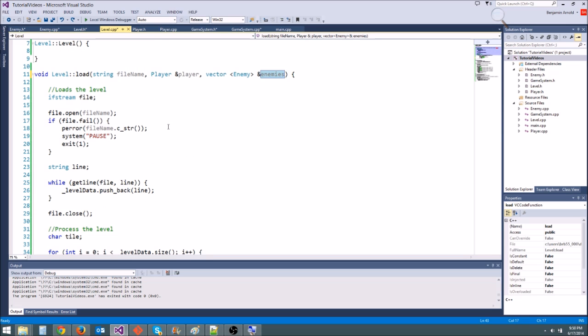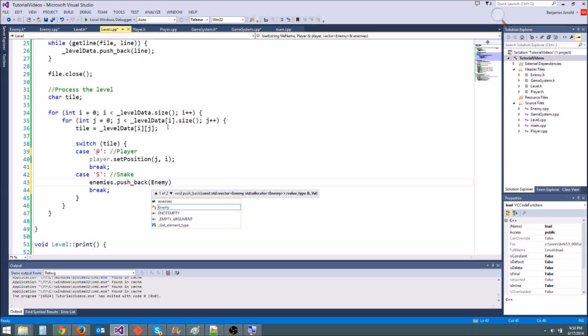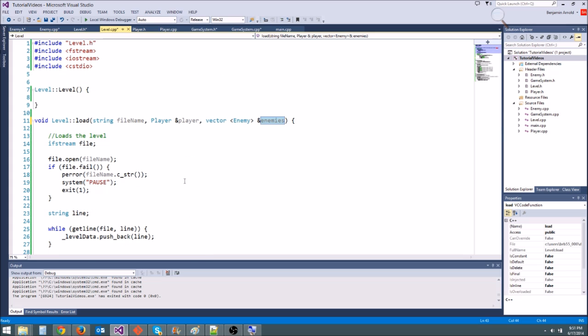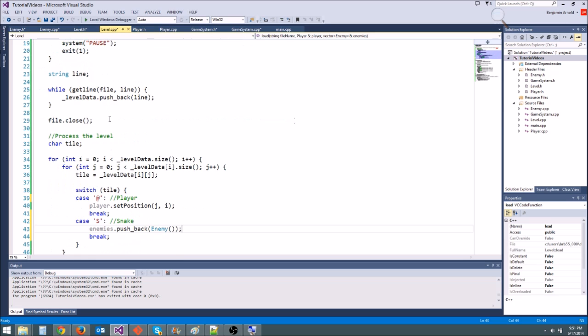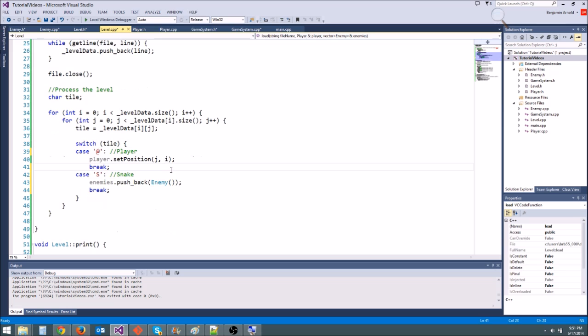So what we can do is call enemies.pushback, and then we can call enemy. This is going to make a new enemy, and then in here we'll make the constructor actually build the enemy for us. Doing it this way works, or perhaps a better way is... actually, let's just do it this way. This way is fine. Alright, so this is going to build our snake enemy. I can never decide the best way I want to do these things.